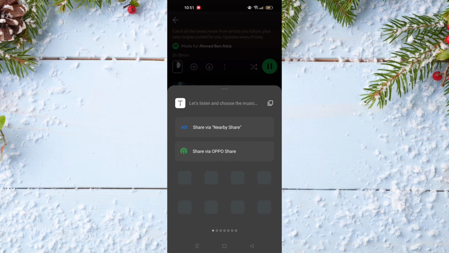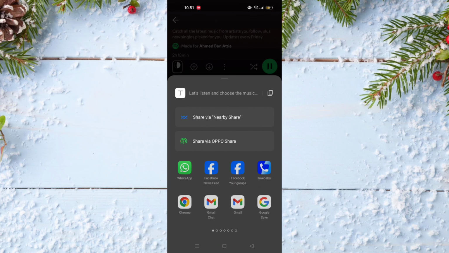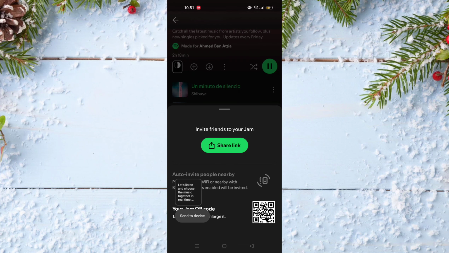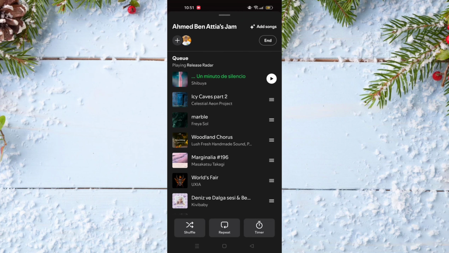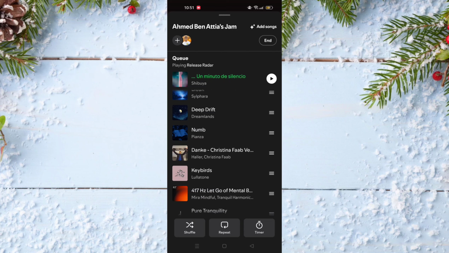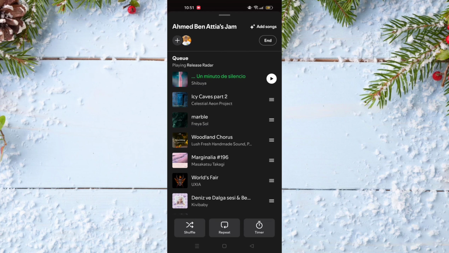I click share link, and after that I get the link, and you can share that link with any one of your friends, and you will start listening to music together. You will start listening to that playlist together in real time, and also your friend can choose music with you and add songs with you.